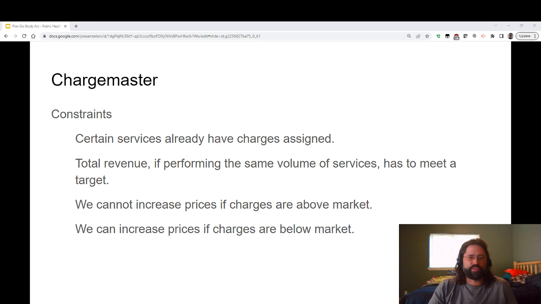We can't just charge for services randomly. We need to justify charges based on changing costs. That sets up constraints and assumptions for developing the charge master. Some services at the line item already have charges assigned for fiscal year 2024. Projected total revenue, that's the quantity of a service done multiplied by the price, added up for all the different services a facility does for fiscal year 2024, has to meet a target value.